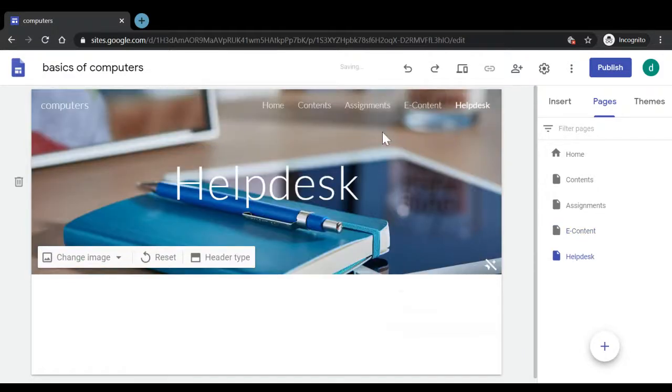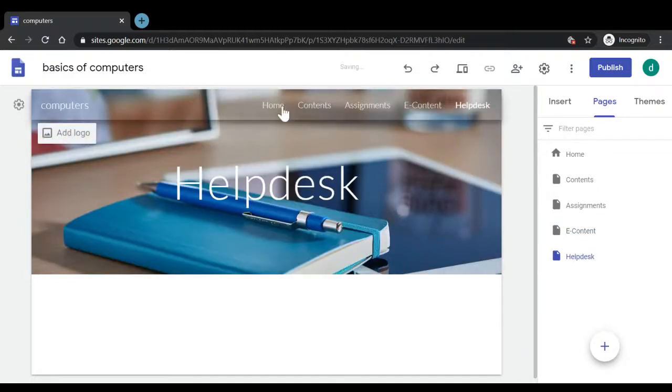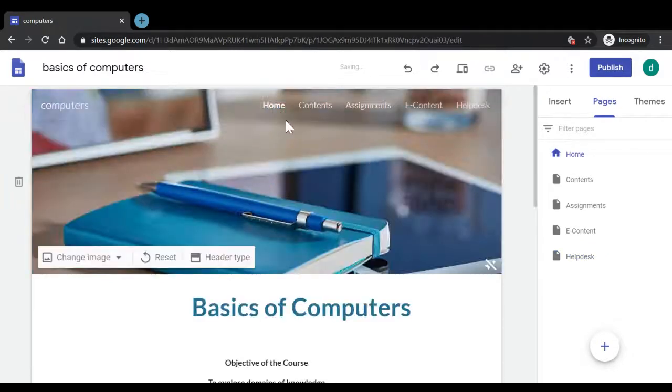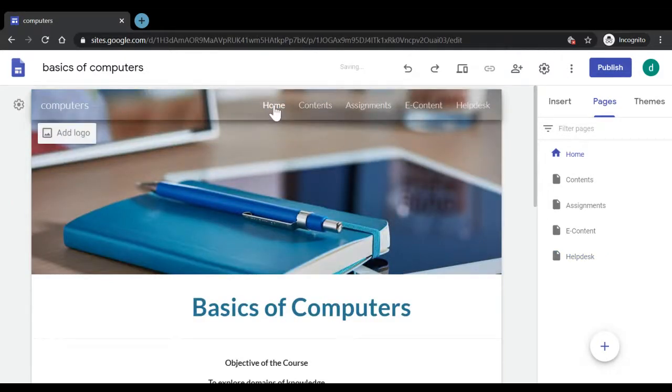Now let us try and modify each and every page that we have created for our students. So far we have just worked upon the home page. In the upcoming videos, we'll work upon the remaining pages as well.